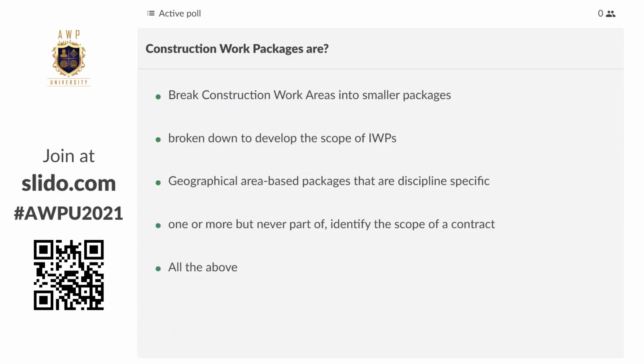So this is a lot of things that we just covered. So back into our Slido that you started to work on before, we're going to answer a couple questions here, and we're going to go through them kind of one by one. So first question, based on that quick lesson that we just covered, construction work packages are. So what is a construction work package? So let's go down the list and take a look.